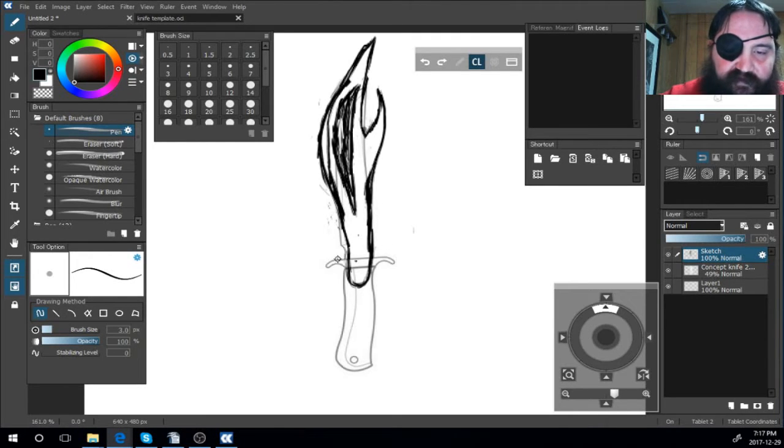So let's just copy this crossguard as it is. Now, like before, I'm not using at all any type of aid in my drawing. I'm freehanding it, as it were. I'm not using any type of ruler. I'm not using any type of assisted drawing. I'm just using my freehand skills.